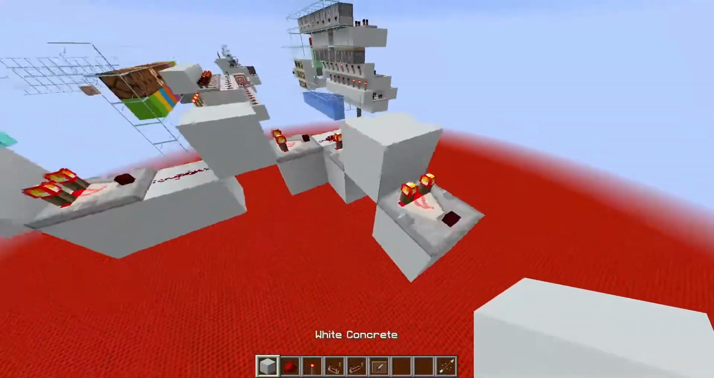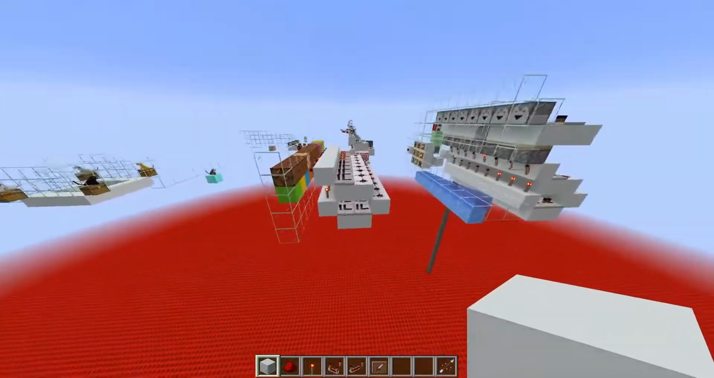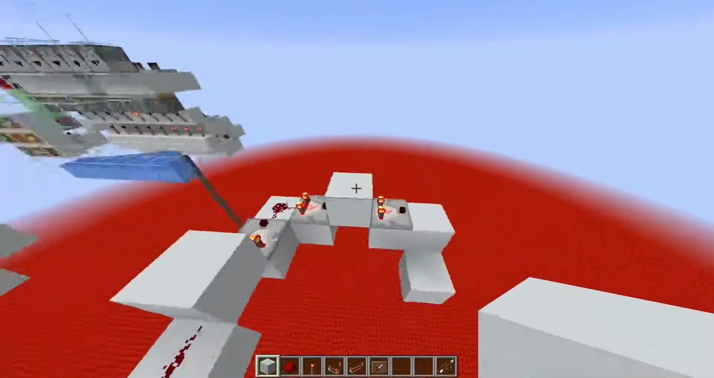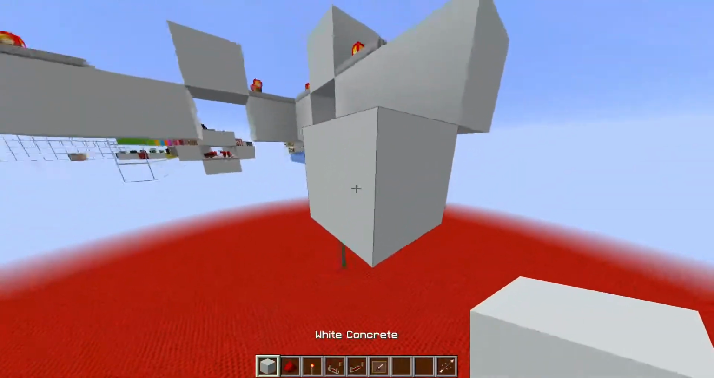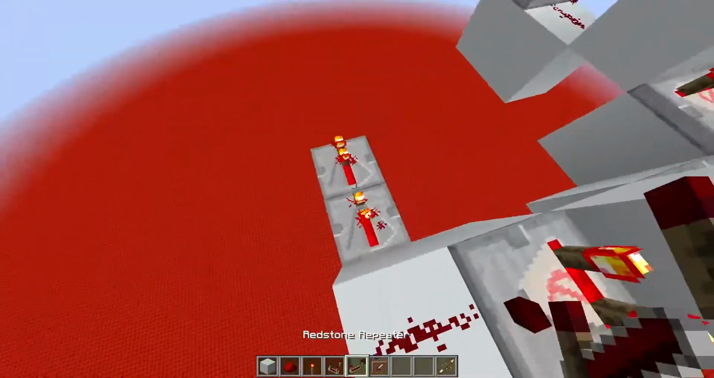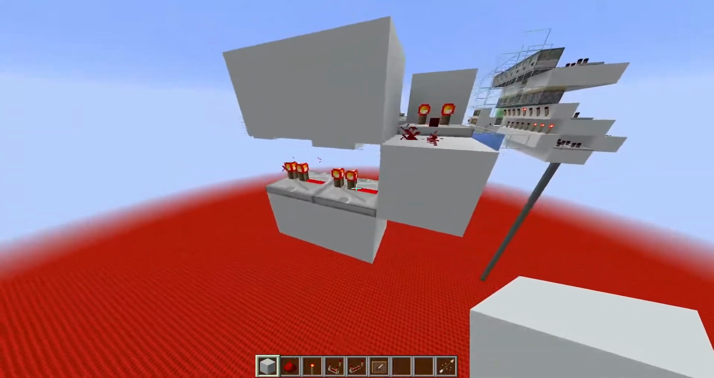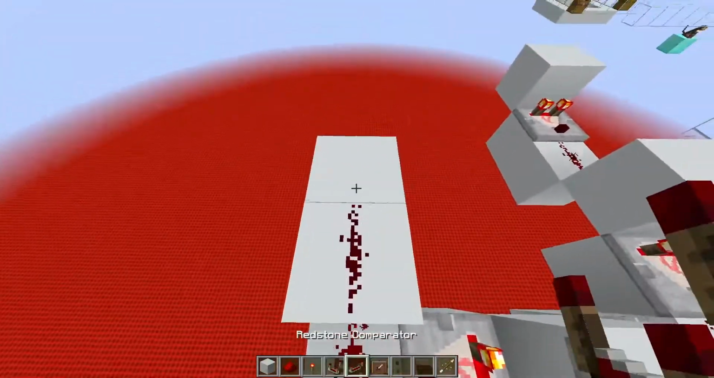So it's basically just the same thing over and over again. It's a module, and you just repeat it 8 times. So basically what you do is you do this, and then place 2 blocks like this with 2 repeaters on them, and then another 2 blocks above the repeaters. And now place redstone dust on here, and then a repeater.